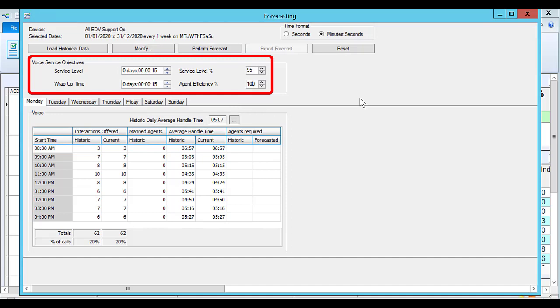Your agent efficiency should be modified to reflect a reasonable percentage based on the agent's availability to handle inbound queue calls. For example, they would be 80% efficient if 20% of their time is allocated for lunch, breaks, and duties that are not related to servicing inbound queue calls.